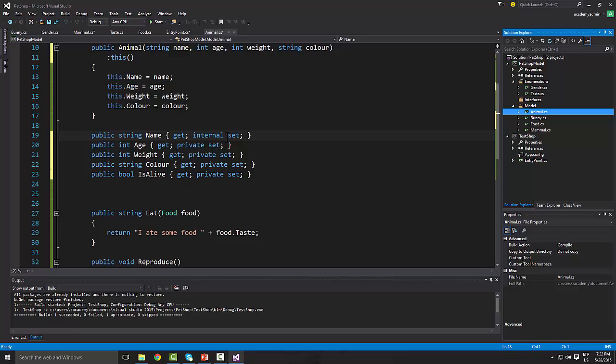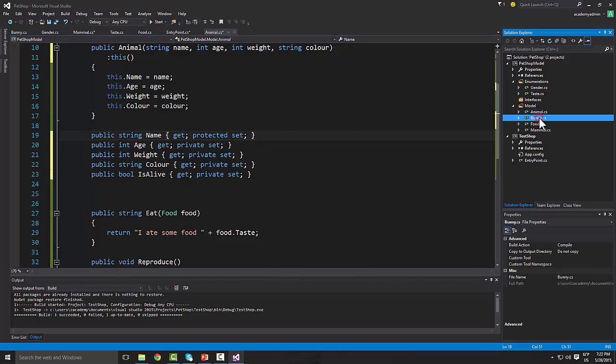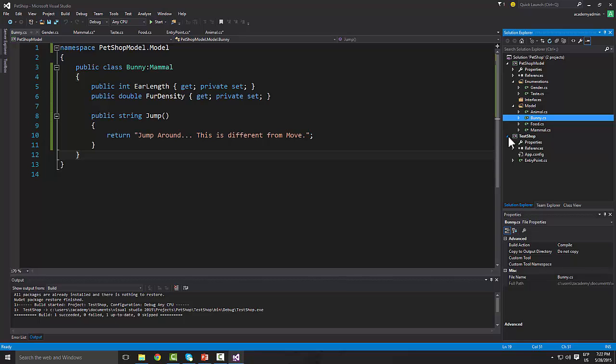Let's go back to the animal and put it as protected. So now if I am in the bunny, will I be able to change the name? Yes, because it's a derived class from animal, right? So we have animal, then we have a mammal, which is a derived class from animal, and then we have the bunny, which is a derived class from the animal. So with the word protected, I can access and change the property in every single class as long as it's derived from the base class.